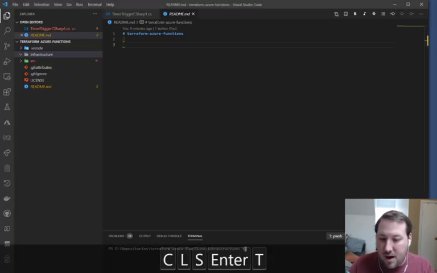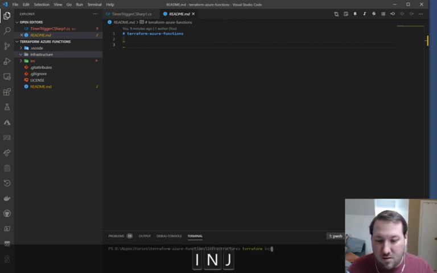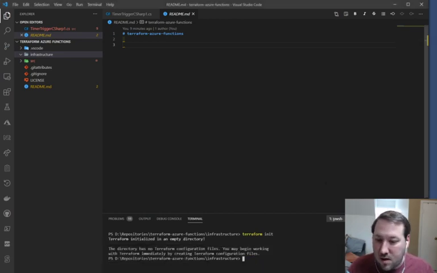All right, so we're going to run terraform init. I'll scroll up a little bit there. Terraform init. All right. Terraform has now been initialized in an empty directory. The directory has no Terraform configuration files. You may begin working with Terraform immediately by creating Terraform configuration files.